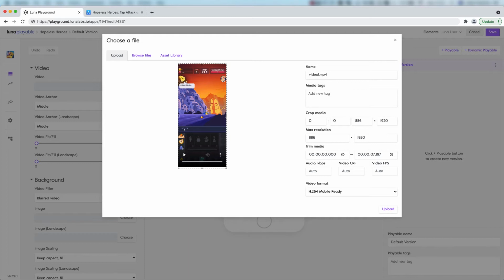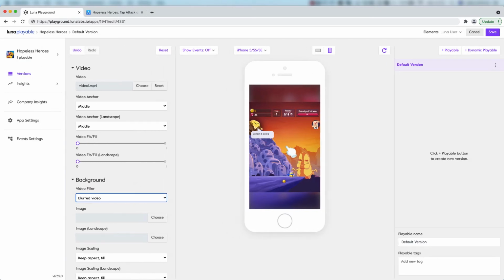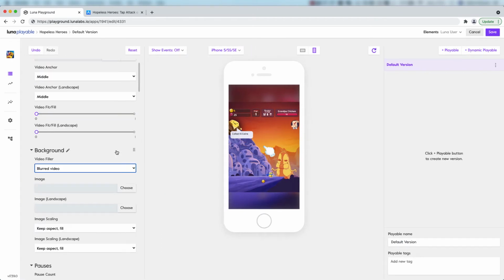For this video, all of the settings look great, except I'd like to crop the video as the bottom part doesn't really add much for this specific piece of gameplay. So, I'll slide this up and then upload my video. Okay, so now you can see the video is playing. Of course, due to the way I cropped it, I have some unwanted edges. Luna provides different fill options, but for this playable, I'd like to make use of a filter provided, which adds a blurred copy of the video to the background when there's space.